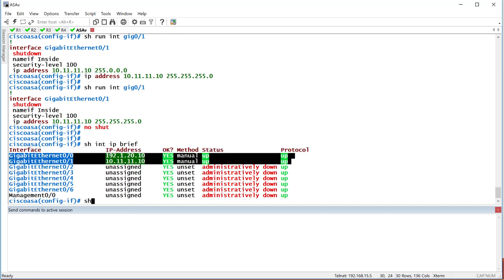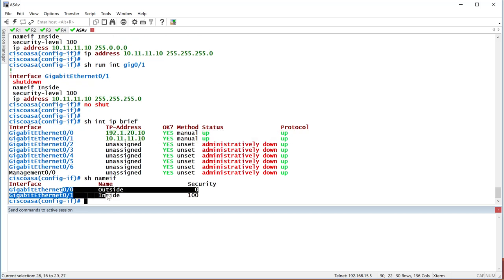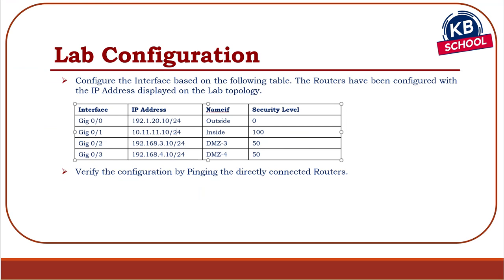The interface is up. Show nameif is the other command that I showed in your verification commands. I have two interfaces right now: outside, which is Gig 0/0 with a security level of 0, and Gig 0/1, which is inside. Notice it preserved the case. When I put it in uppercase, it keeps it like that, with a security level of 100. Good. Moving right along. Gig 0/2 with the DMZ, but it needs to have a security level of 50.